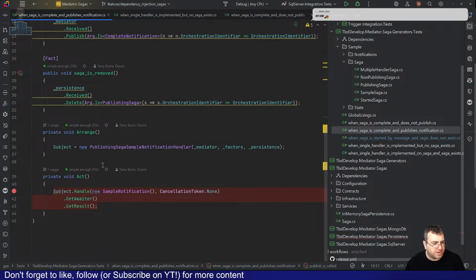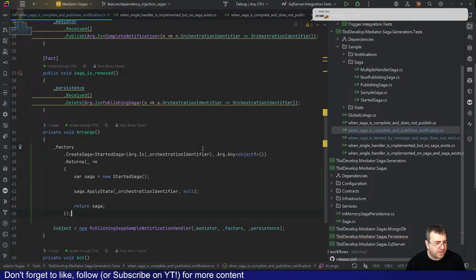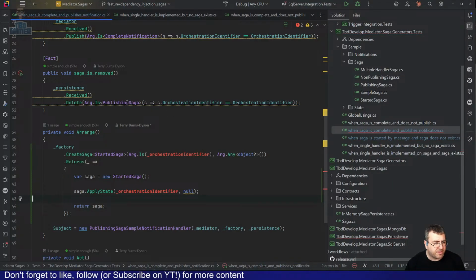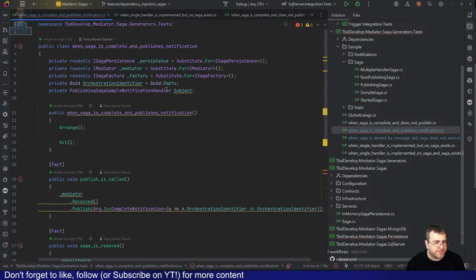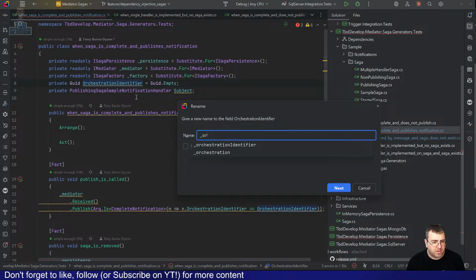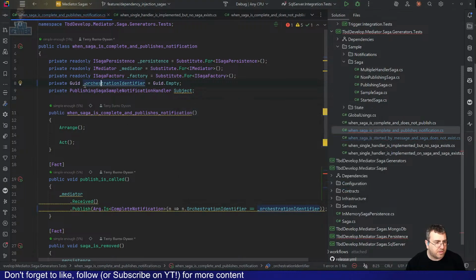Arrange factory. What saga am I doing here? Publishing saga? Yeah. Arg is orchestration identifier. Read only.